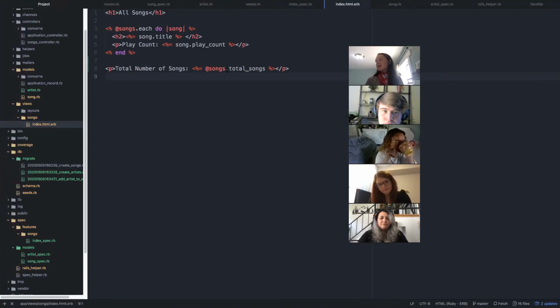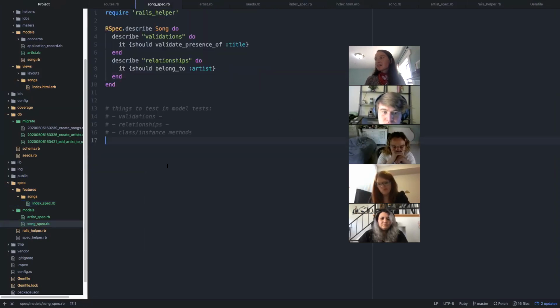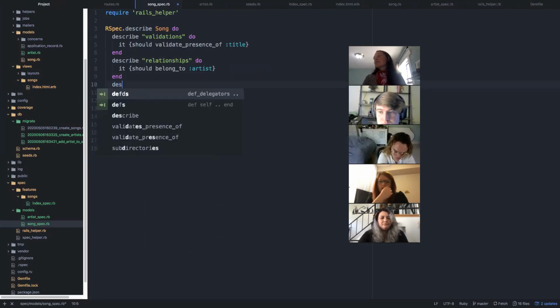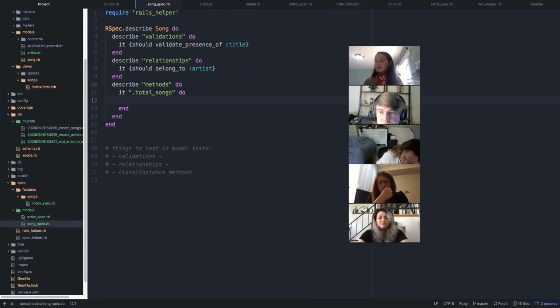And before I even create the method, I'm going to skip this test for right now. I want to test this in my song spec first before testing how it presents. When I'm doing feature testing, I'm testing things that appear on my page more often than not. I also want to make sure that if I'm utilizing a method that I've made in the model, that method actually works to begin with. So in here, I'm going to describe methods, and I'm going to describe total songs.